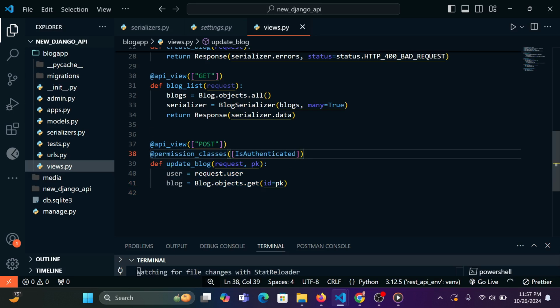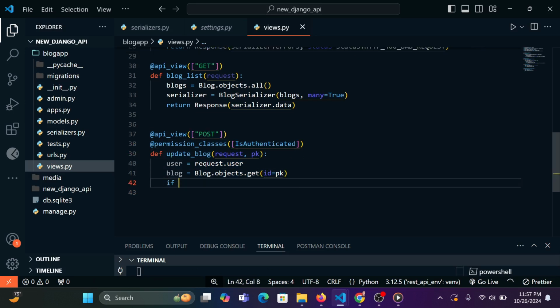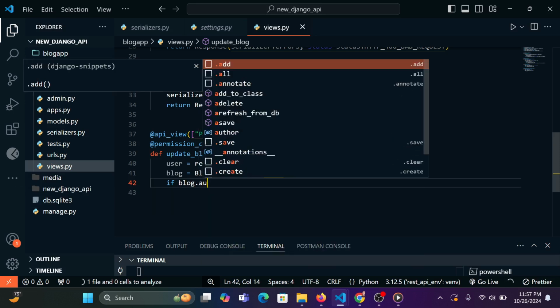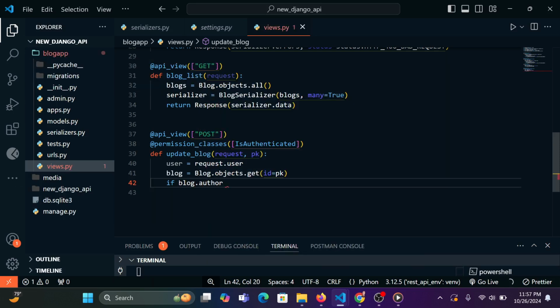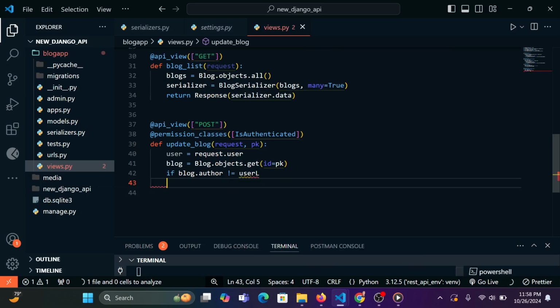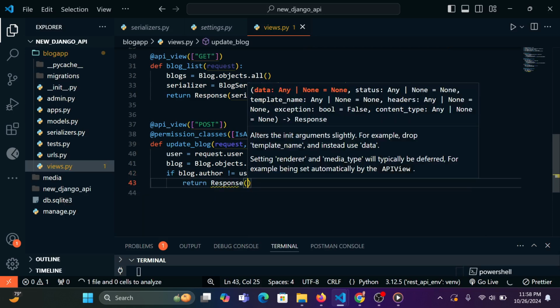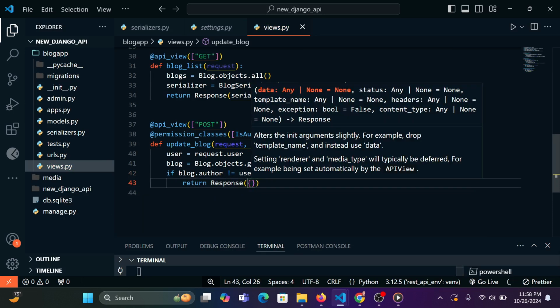So once this is done, what's the next step? We're going to check now if blog.author, the blog's author, is not equal to the logged in user, we are going to simply return a response. We're going to say return Response, and right now, say error.